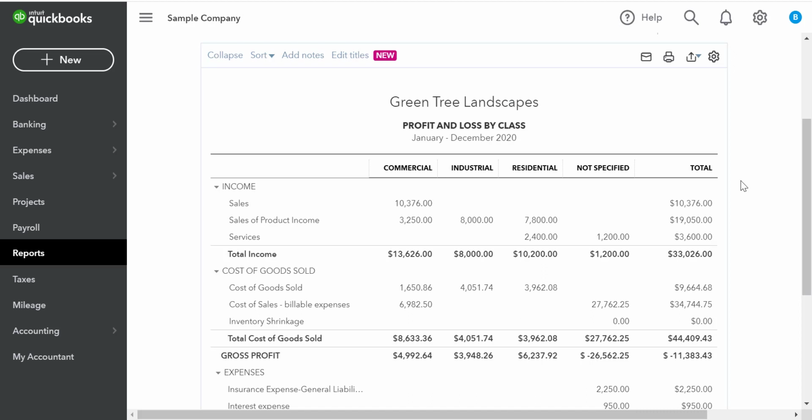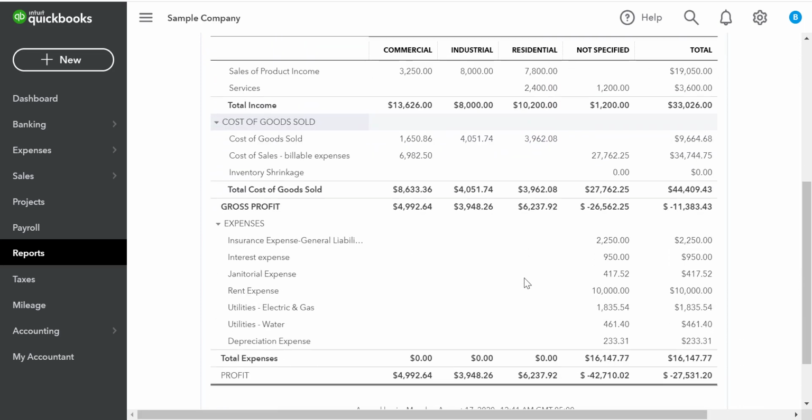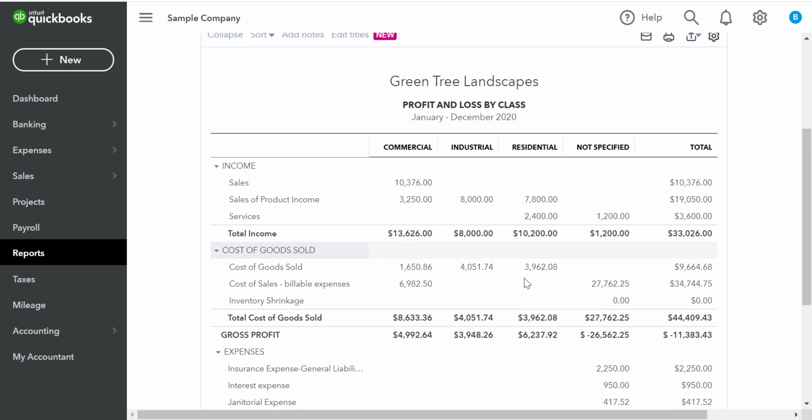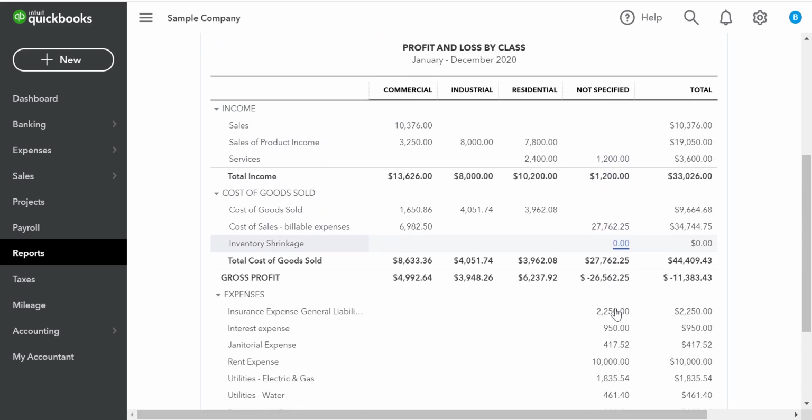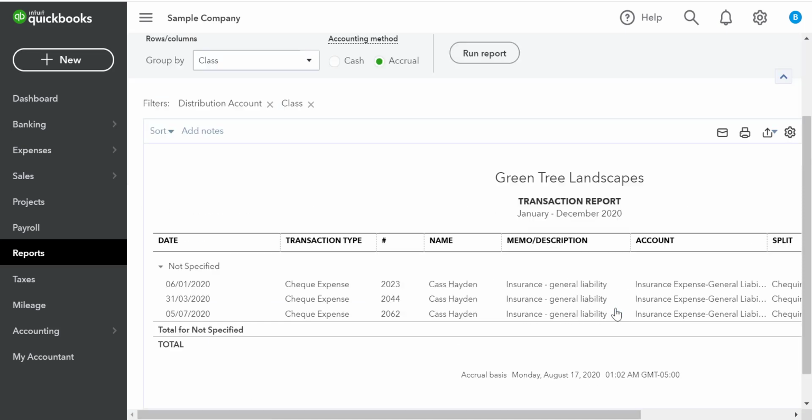For this year, we see each of our classes including commercial, industrial, and residential across the top, with all of our income and expenses associated with those classes. Finally, our last column is not specified. This is when we forget to add classes to our transactions. We can address this by clicking one of these numbers and simply changing the class on the transaction.